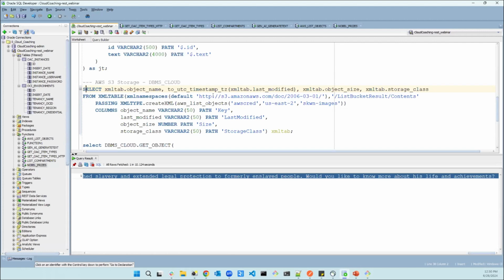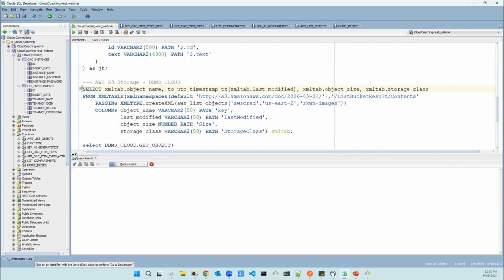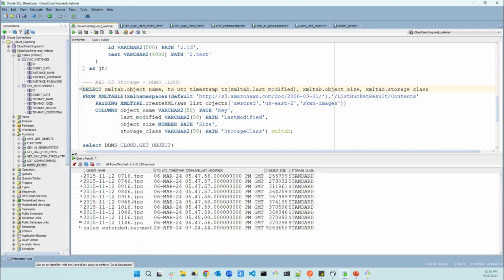So this is an example where I'm calling the function AWS list objects. I'm passing in a credential, a region, and then my bucket name. And then I'm formatting it to look like rows and columns. And you can see it's returned the object name, the date that it was created, the size of the object, and then what type of storage class was leveraged. And that's using a pure native REST call.